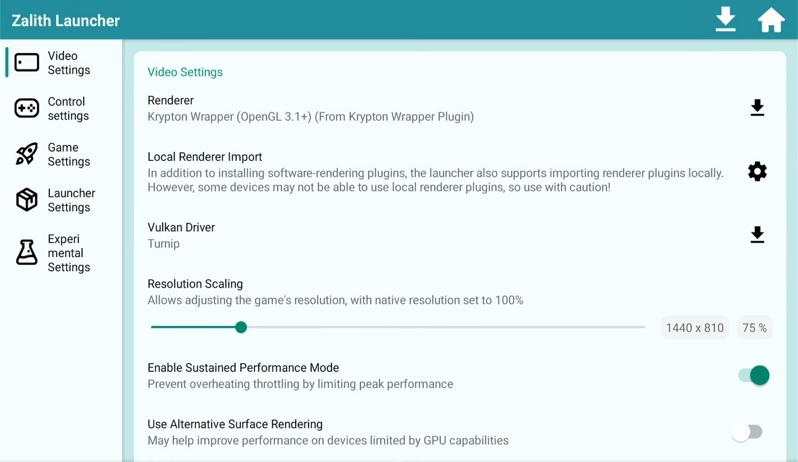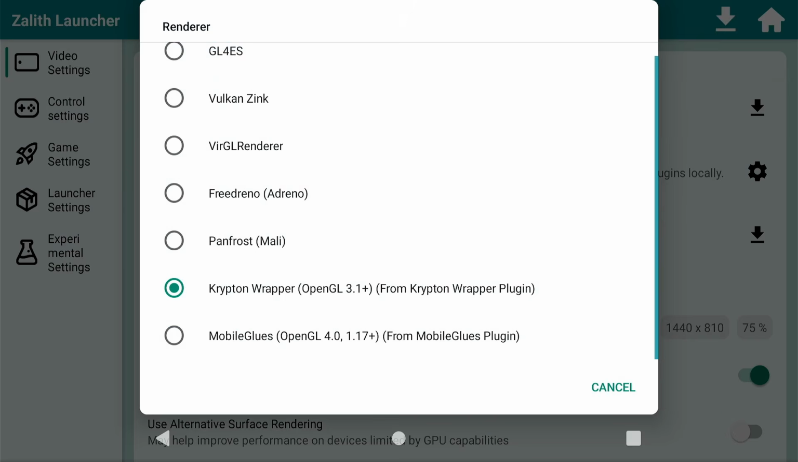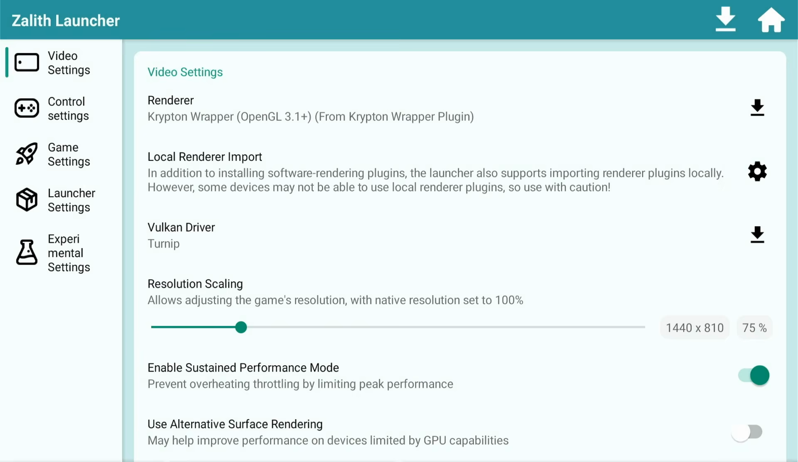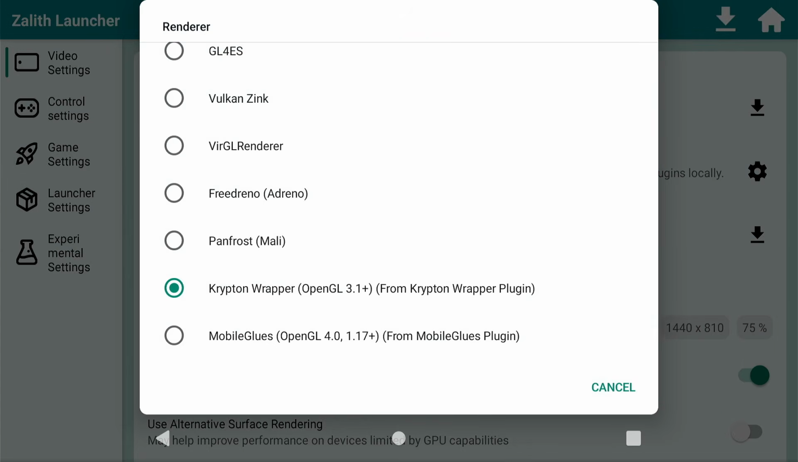Krypton wrapper renderer, I think it says it only works for OpenGL 3.1 plus, and again, I've not noticed a significant difference between graphics. I've also noticed some devices don't even work, like my Red Magic 11 Pro. With the Krypton wrapper renderer, my character and some objects in the world are see-through on 1.21.8 and above, I think, or something. I don't remember which versions exactly. I just remember it was that one and above, and it just did not work for it. So Mobile Glues is the only option for me.